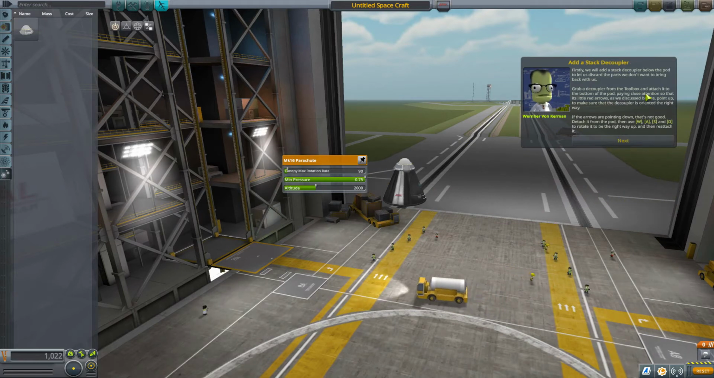Firstly, we'll add a stack decoupler below the pod to let us discard the parts we don't want to bring back with us. Grab a decoupler from the toolbox and attach it to the bottom of the pod, paying close attention so that its little red arrows, as we discussed before, point up to make sure that the decoupler is oriented the right way. If the arrows are pointing down, that's not good. Detach it from the pod and then use W, A, S, and D to rotate it to be the right way up. Then reattach it.